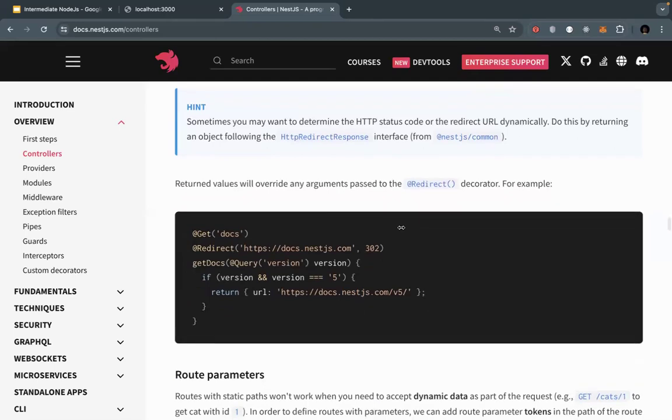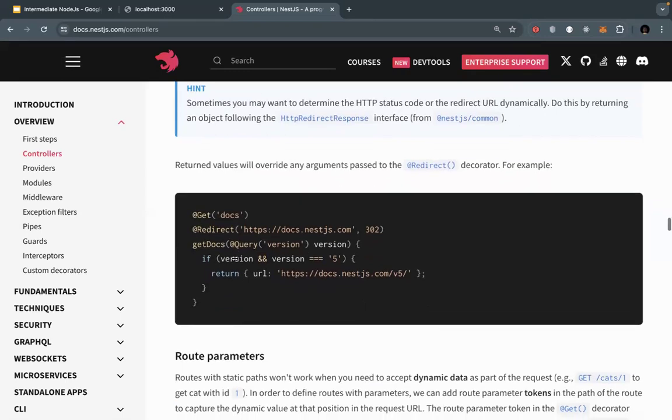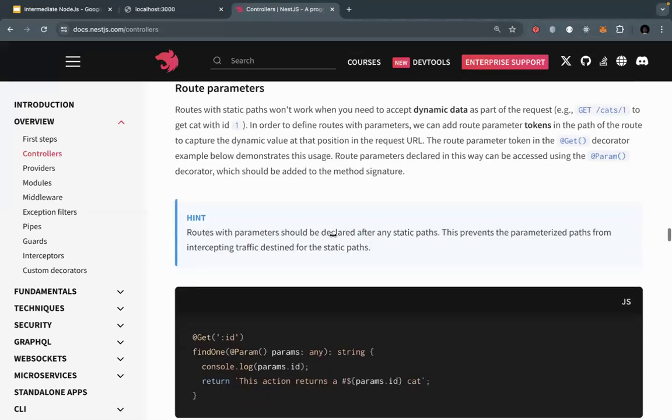I think it's permanent. Okay, so we also have the query at query, and then we have the redirect. Basically what they are doing is checking if the version is equal to 5, and then redirecting to this URL.